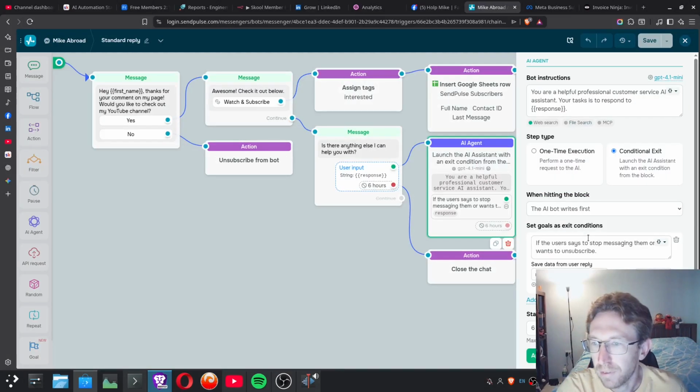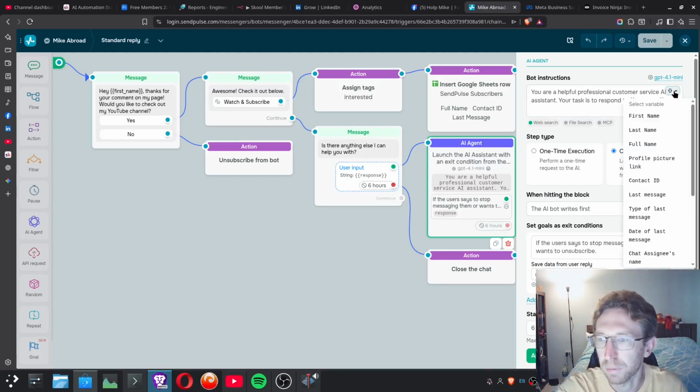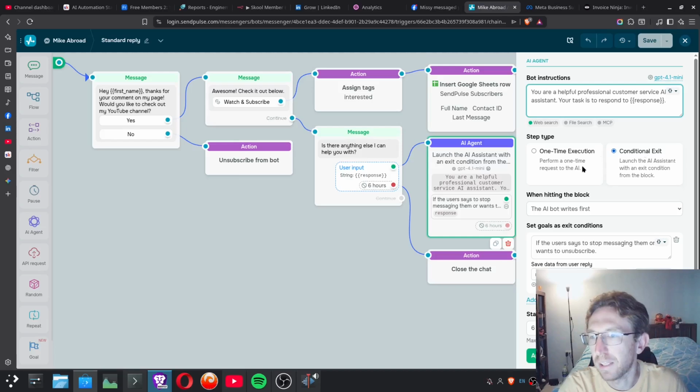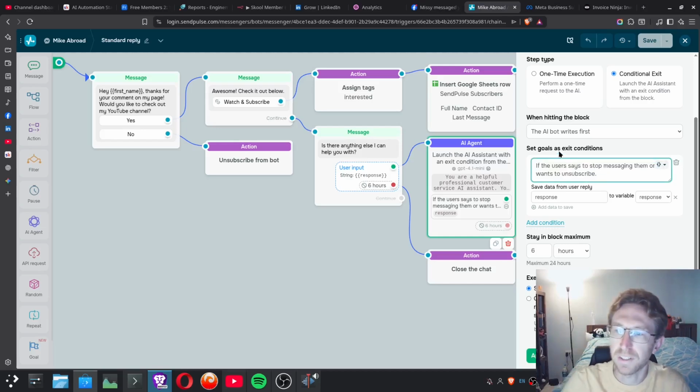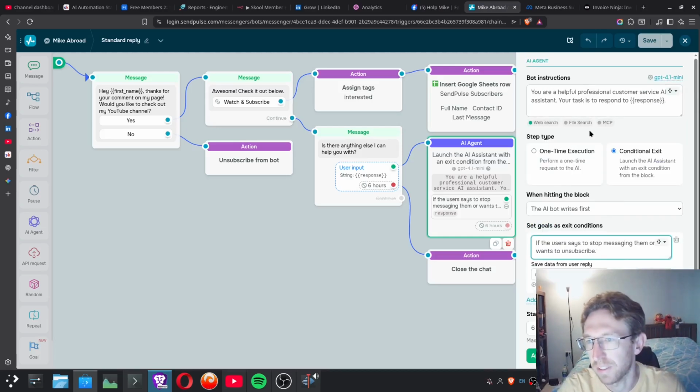Continue where we left off. In this case, this is the prompt right here. It says you are a helpful professional customer service AI assistant, and your task is to respond to response, which is the variable that we got from the previous step. We're also setting a conditional exit right here. So if the user says to stop messaging them or wants to unsubscribe, it will exit and no longer continue with the automation. Otherwise, it will just continue responding to whatever questions a person has using ChatGPT.